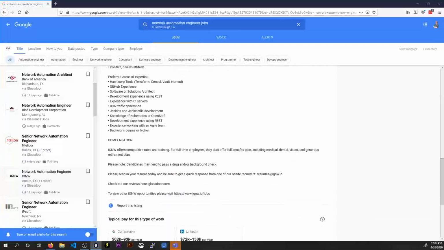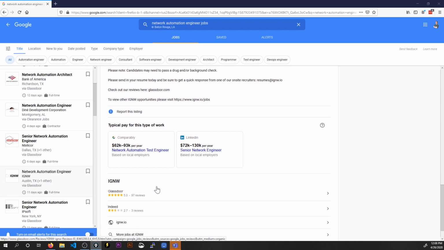Let's dig into that. If I just scroll down on the page that I'm already on, I see a network automation test engineer has a range of $62,000 to $93,000 per year. And not too surprisingly, a senior network engineer is paid $72,000 to $130,000 a year. The bottom ranges are relatively close, within 10,000 of each other. The top ranges here are not, but this one is a test engineer. It's not an automation engineer, whereas this is a full-blown engineer.